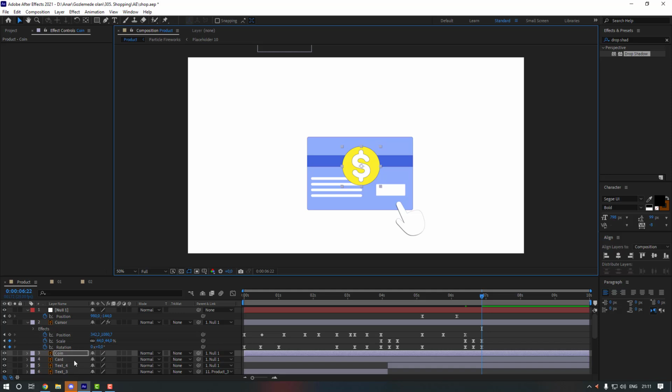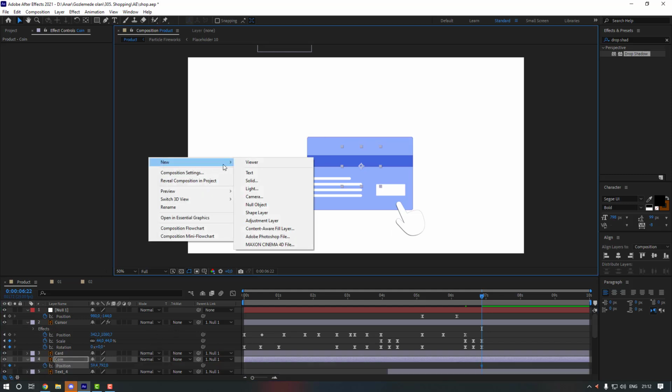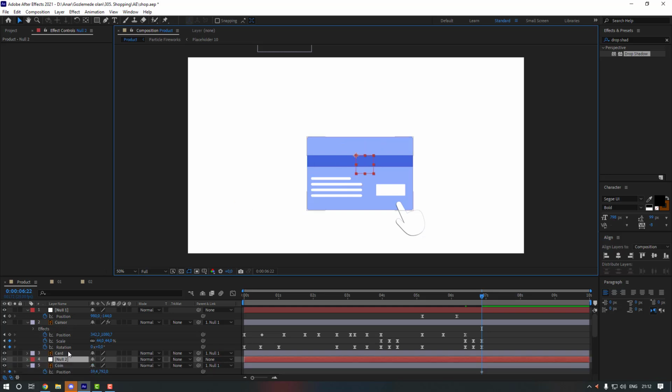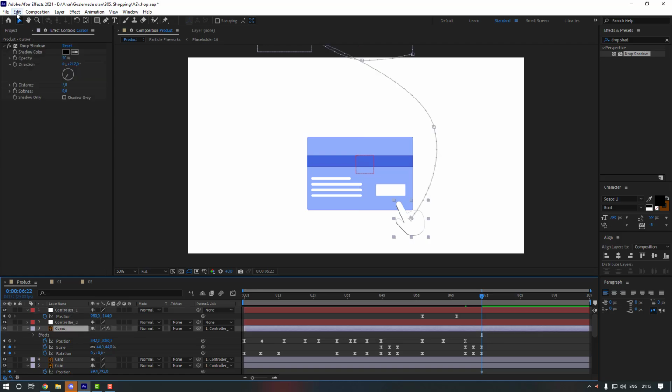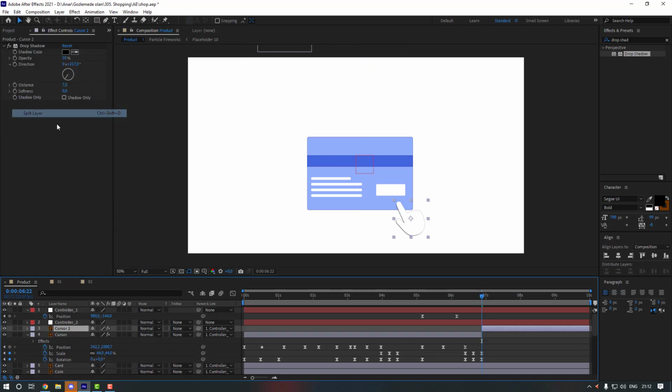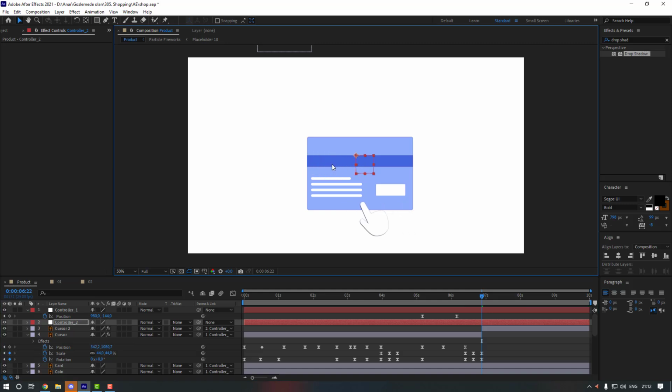And select this coin. Let's move it to here. Let's move it behind the card. And let's press P, make position keyframe. And let's create a new null object. And let's rename it to controller 2. And let's rename this one controller 1. And select this cursor, let's split it with Ctrl Shift D, or you can do it from here. And let's link this cursor to controller 2. Let's see it. Okay, nice.